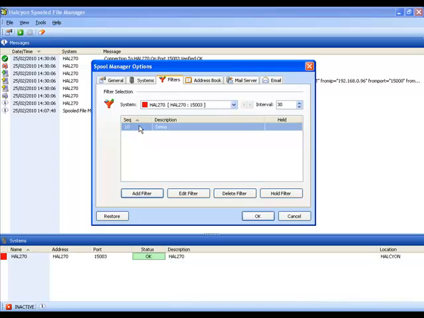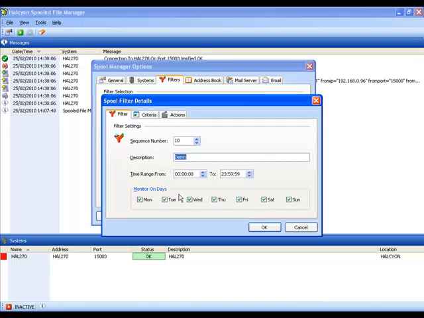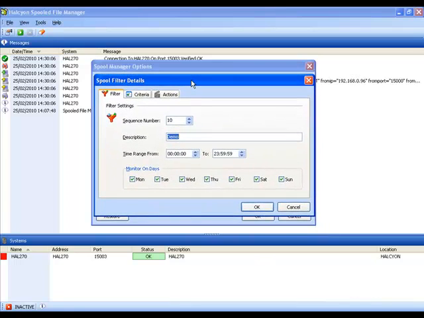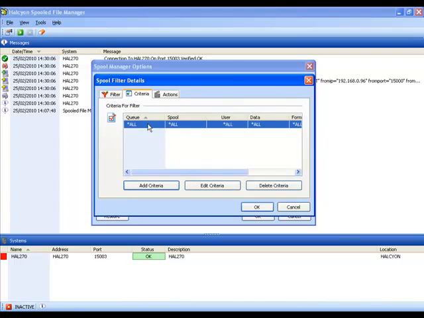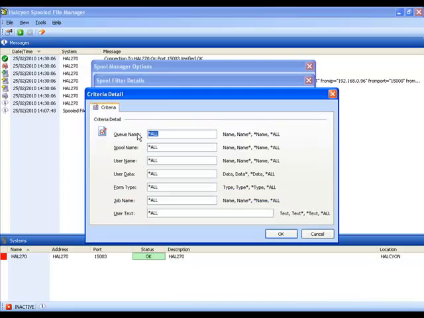Down in the bottom here you'll see that there's a filter already in place, and if I just click on Edit, we'll take a look at that filter. This is just a general filter that's going to be active 24 hours a day, 7 days a week. And when I click on Criteria, there's quite a few options that you can set to either catch specific spooled files, or you can have it open for all, as you can see with my example here.